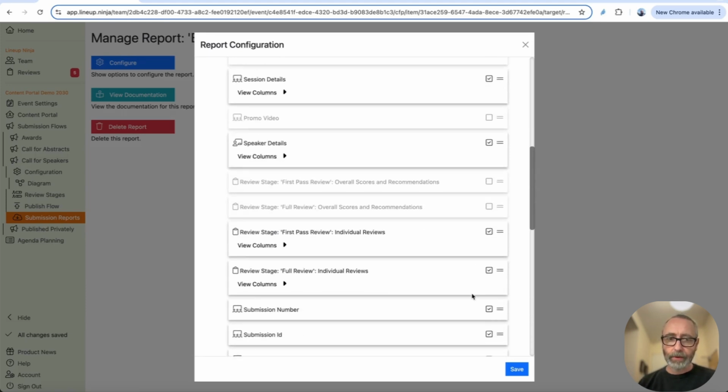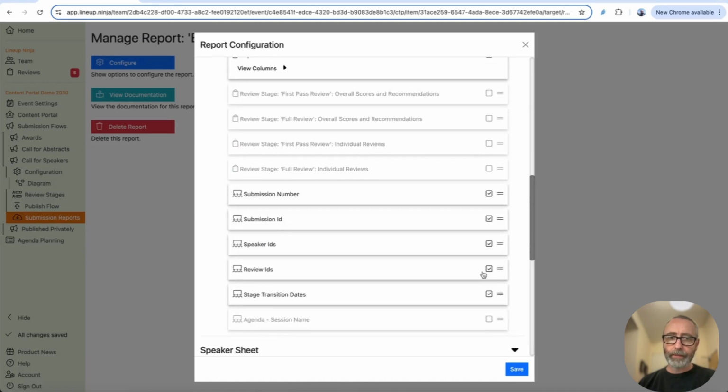So again, I'm just going to disable all of these things, which otherwise would appear on that worksheet. I might leave submission number in. Each submission gets a unique number. Submission ID, that's an internal ID. I don't need that. Speaker IDs, same thing. Review IDs also. Stage transition dates, that's just a list of the dates when it moved from draft to submitted and so on, so I don't care about that either.